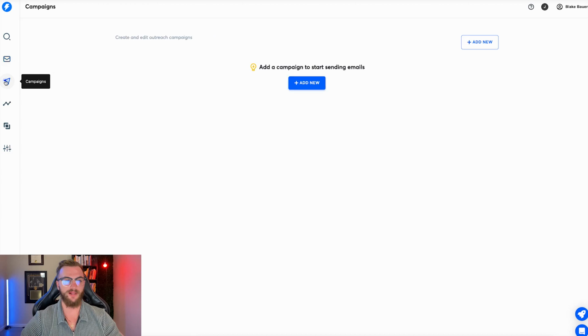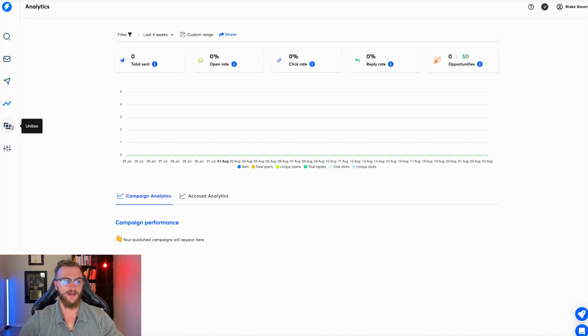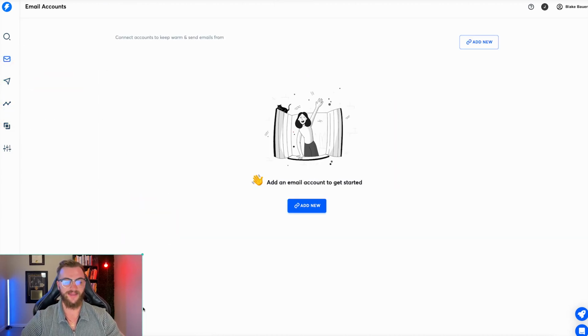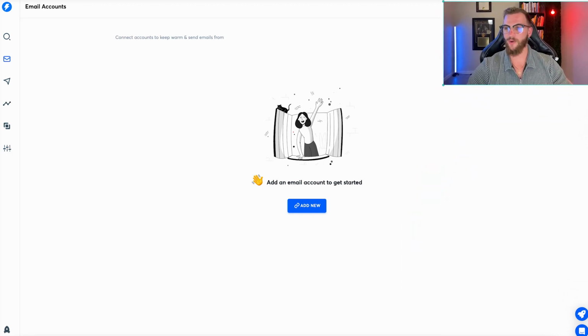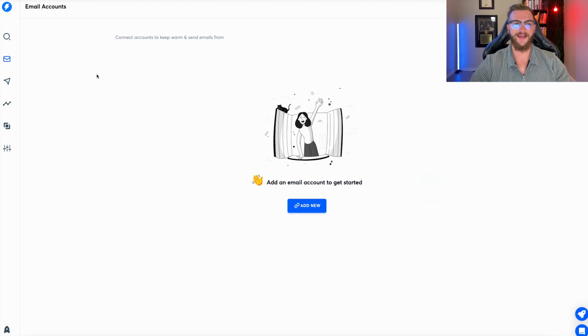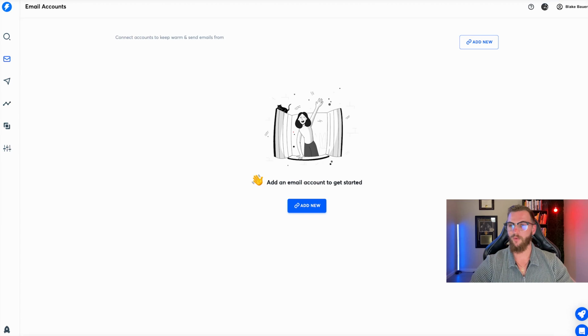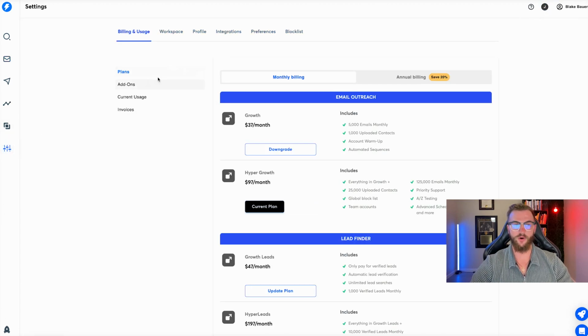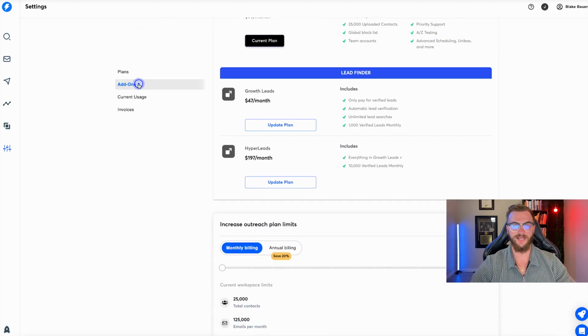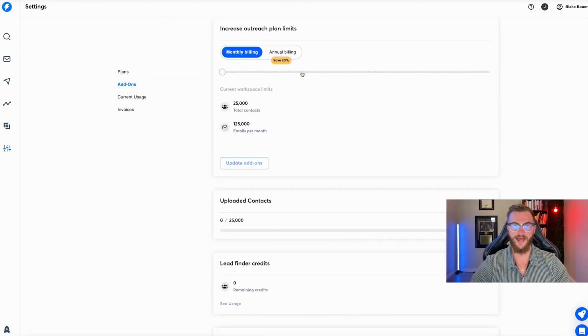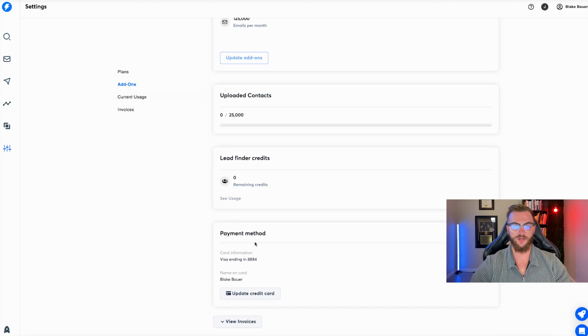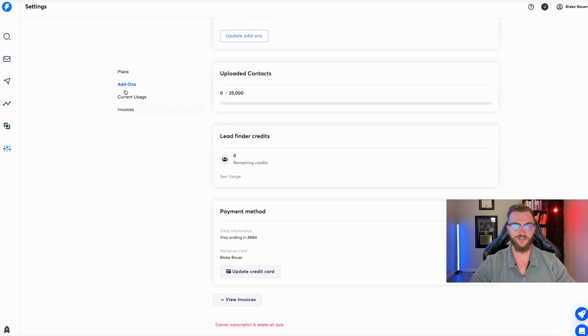We have no email accounts, we have no campaigns, we've had no emails being sent. And the first thing that we need to do is to go ahead and actually add in our email accounts. What you could also do here is just go over into the settings here, and you can see your usage and billing. You can see any add-ons that you may have and how this would kind of increase. And you can also see what card you have. You can cancel your subscription here as well, and everything like that.